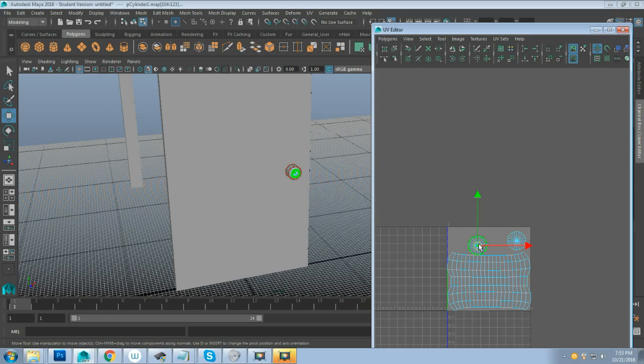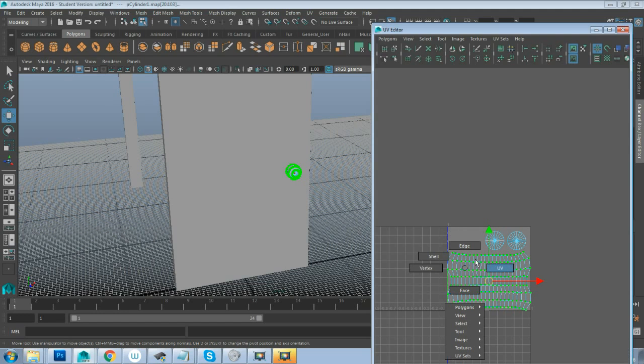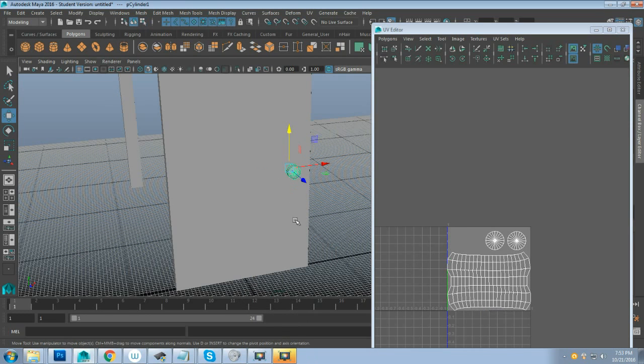Move this out of the way. These are the end pieces. And this one, what I'm going to do is select both the door and the handle now. This one and this one.